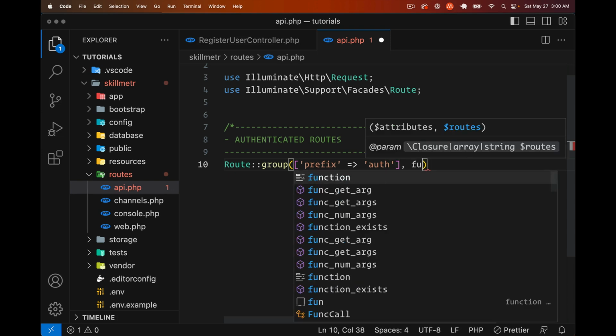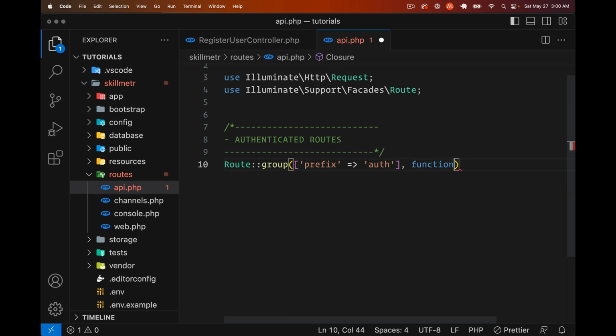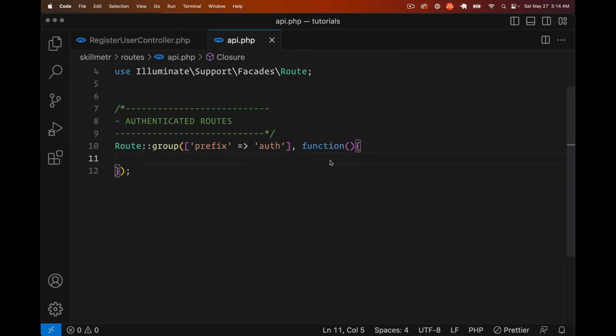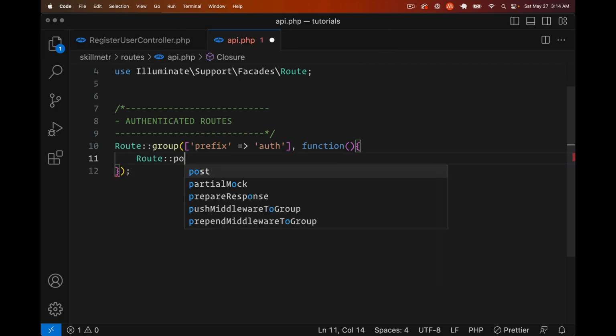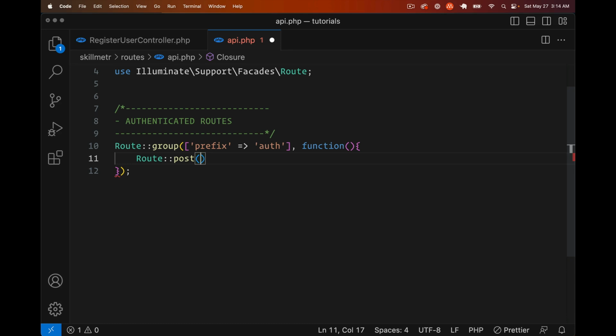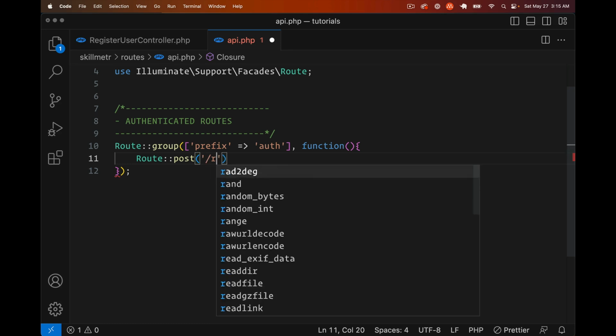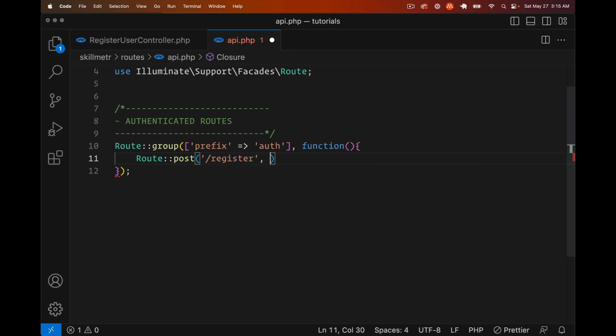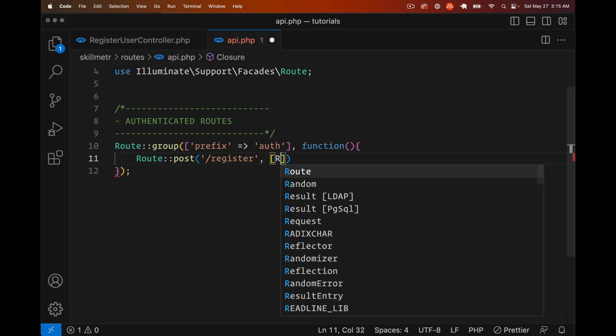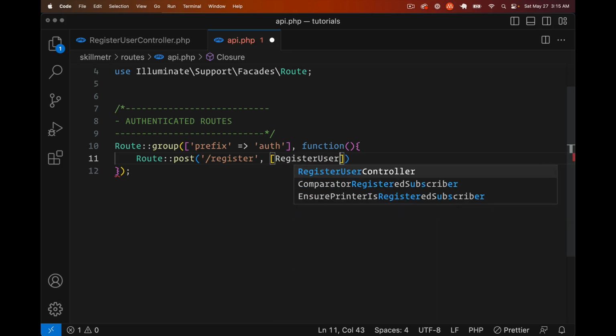So the prefix will be auth, and then we wrap that in a function, which is a regular route in Laravel. And all our authenticated routes will be put in this group. So login, logout, user email verification, they will all be in this route group. So in this group, let's just add a route for registration, and we'll call that post, and that will be register. This is going to be in the register user controller.